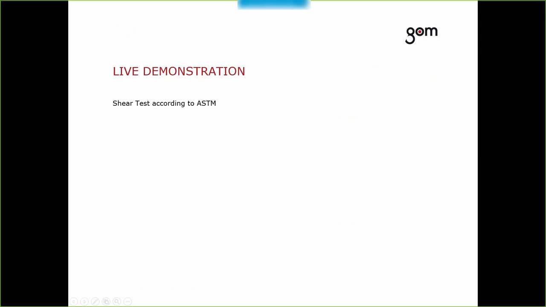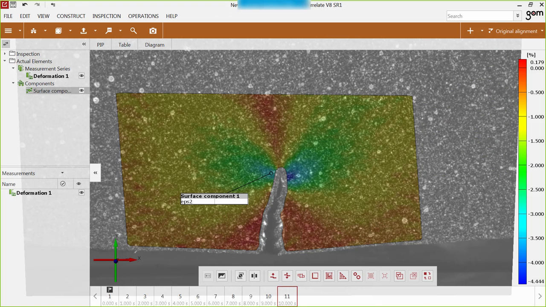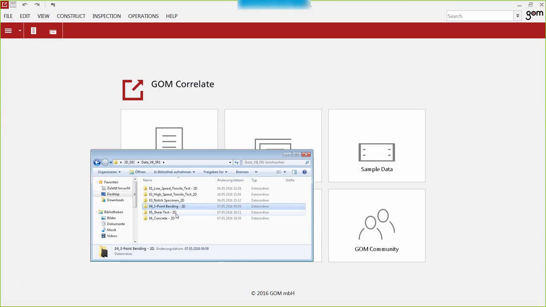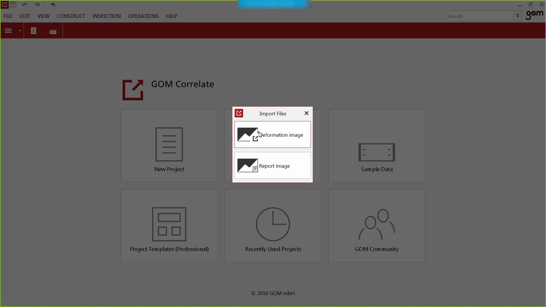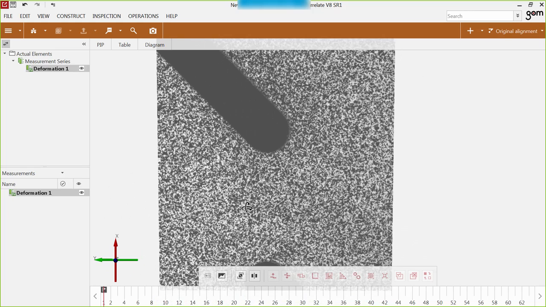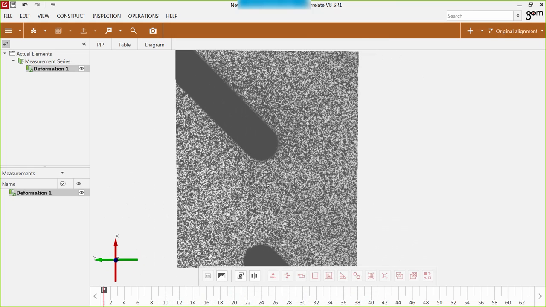Now, I'm going to show you this again live in the software. I will close my project and import the image data. And you can see now the shear area here. Let me just turn this 90 degrees. Like I said, the shear area here is 5 millimeters, so this is this zone here. And the field of view was 12.5 by 10 millimeters.